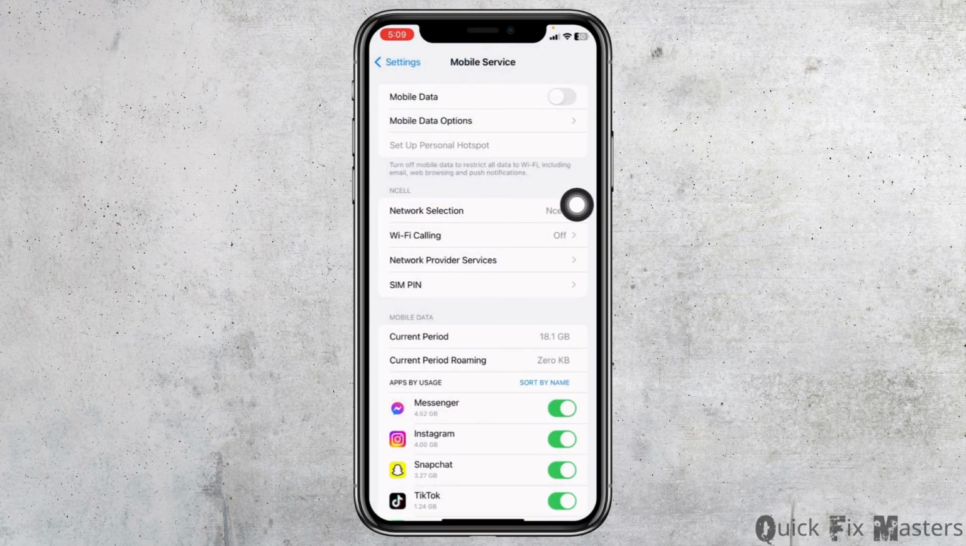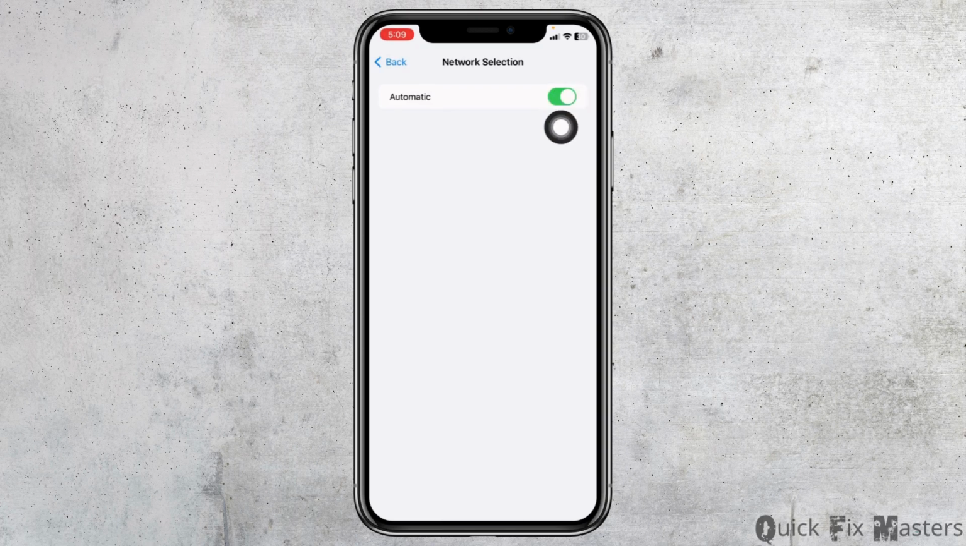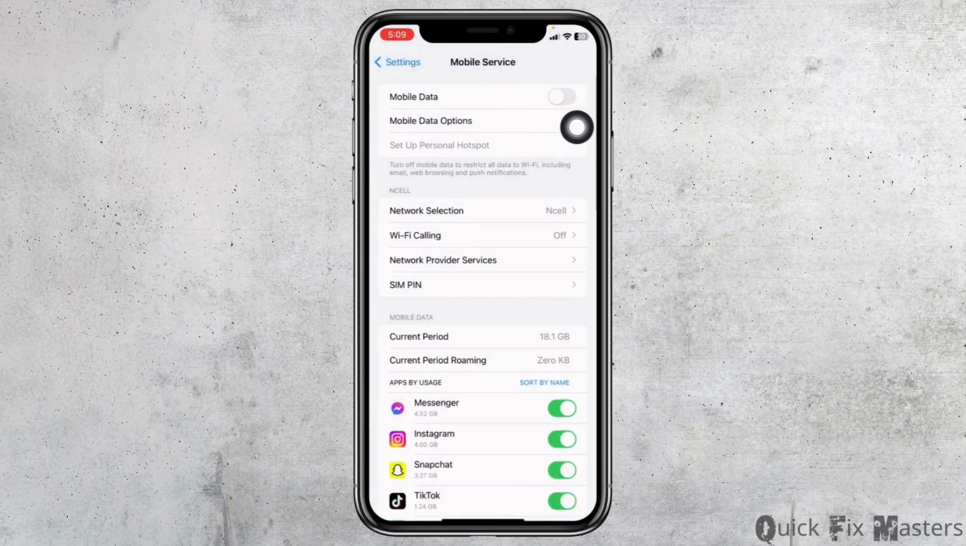Open the option network selection. Toggle on the option of automatic. Now head back to the main page of settings.